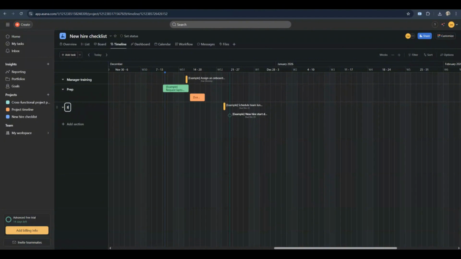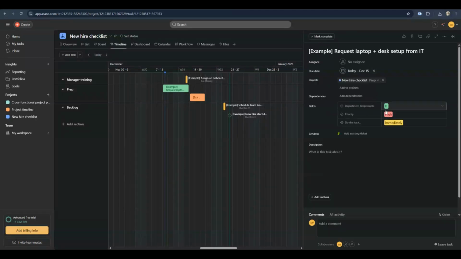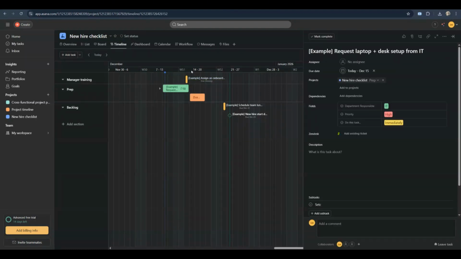Now, create template tasks. Build one master task with all subtasks for a common process, like blog post launch. Save it in a templates section. Duplicate it when needed. Click the three dots on the task and select Duplicate.